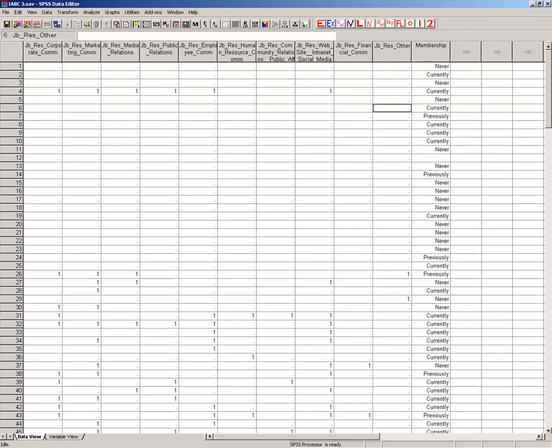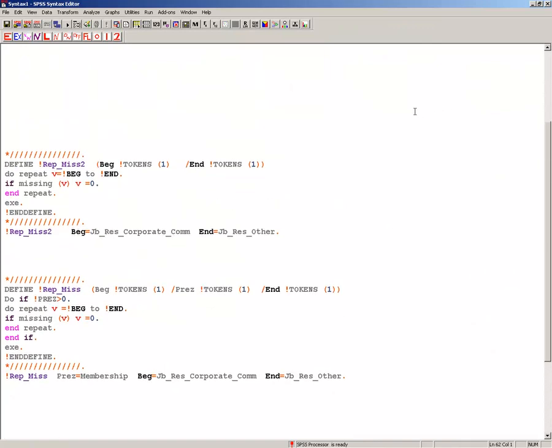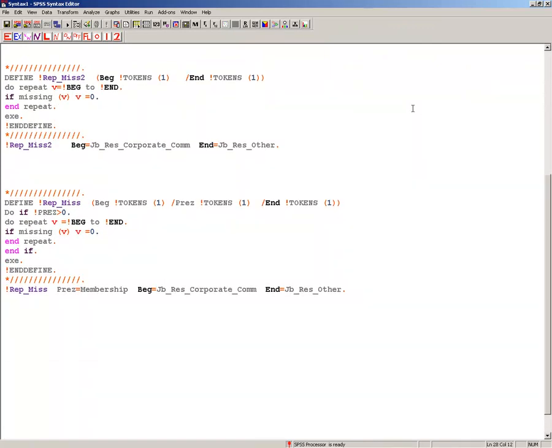Okay, I got it right here. Macros are pretty awesome in SPSS. You can automate a lot of stuff. What I've done here is define my replace missing macro. This one's the second one. It was actually after the other one, but I think it makes more sense to explain this one first, then I'll explain what the next one is.